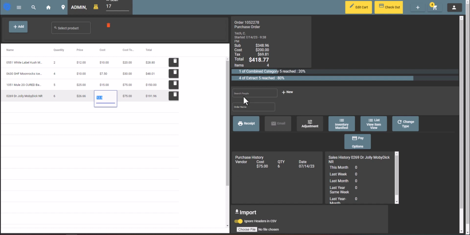And our vendors would be assigned when we put in a client to the order here. So this is a hybrid value here. When you're doing a regular sale, it would be a client. When you're doing a purchase order, it would be a vendor.